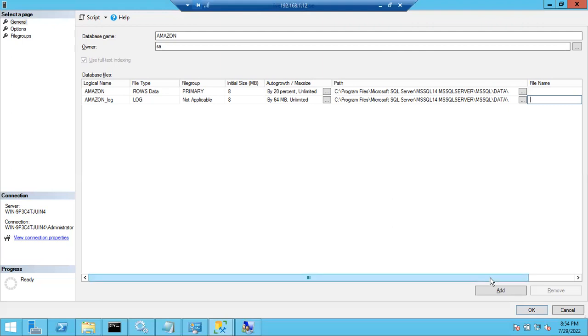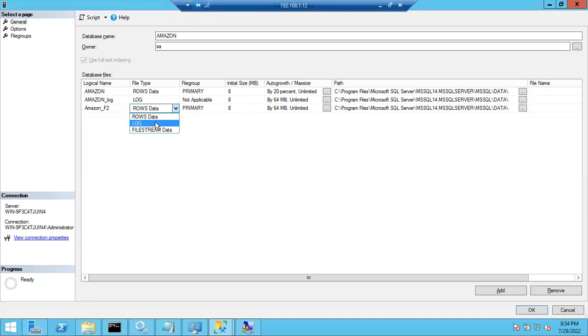How to add a file? Click on the add button. You want to add a data file, name it Amazon_file2; any name you can give. If you want to add a data file, select data. If you want to add a log file, select log. In this way you can add the file.